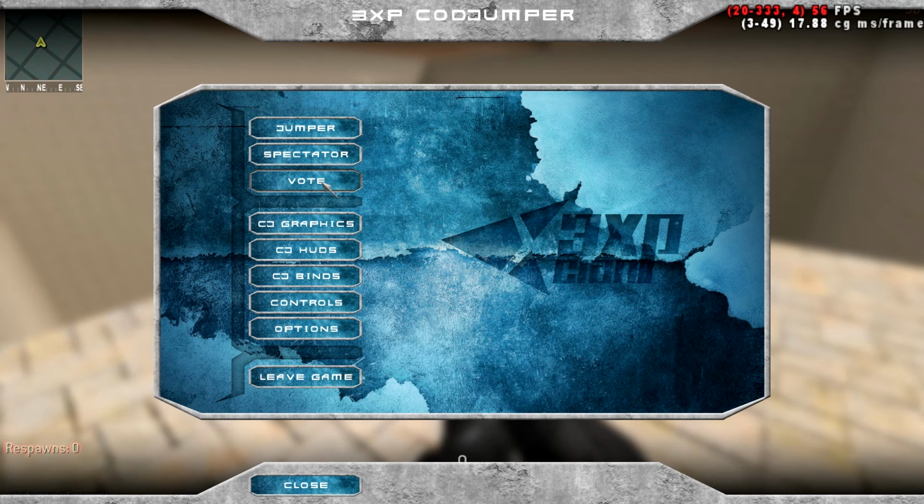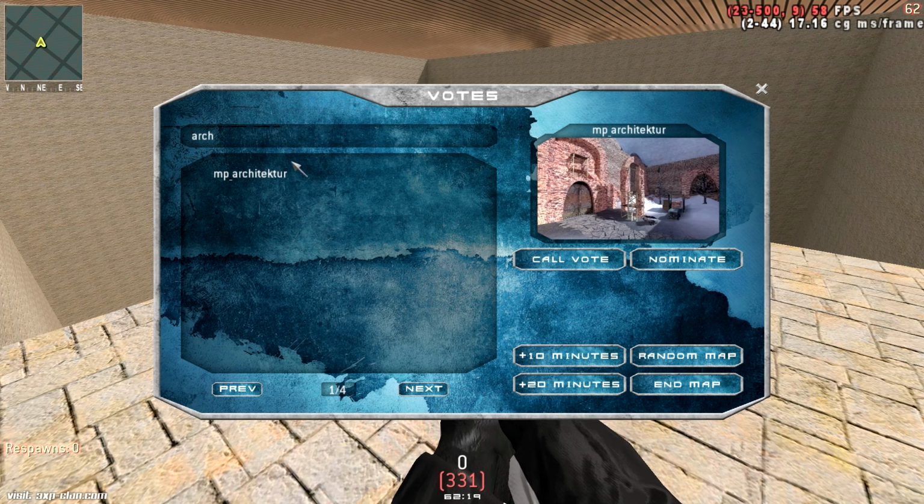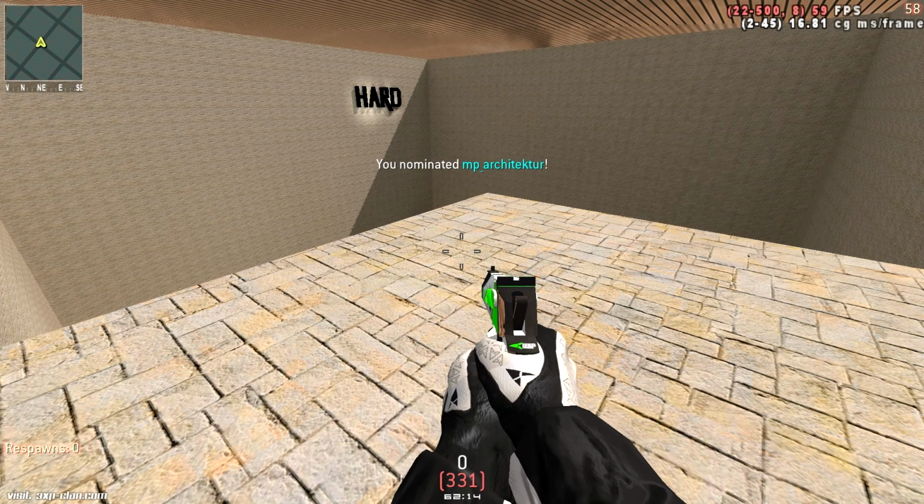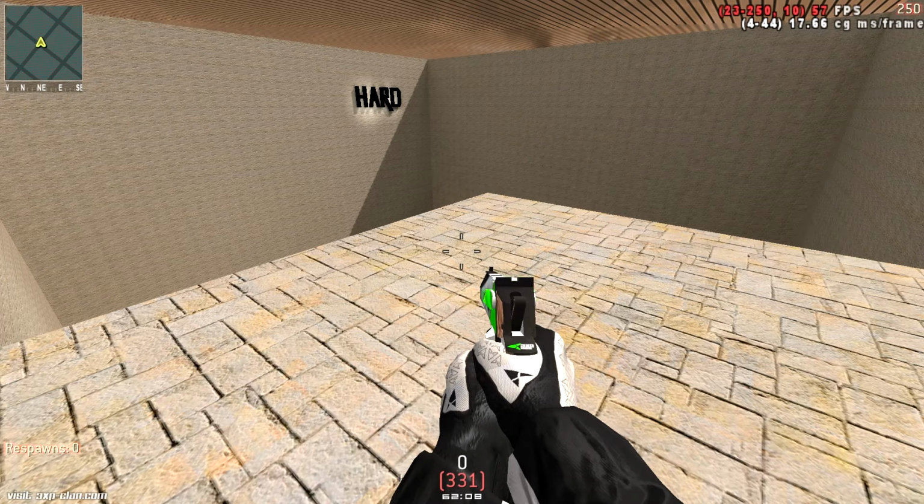Also, players can nominate maps for the end map vote. Each player can nominate one map. The maps with the most nominations will be displayed in the end map vote. To prevent overplaying maps, we ban the last 5 played maps from the map vote, so not the same map will run over and over again.